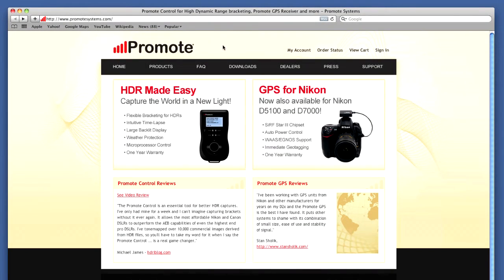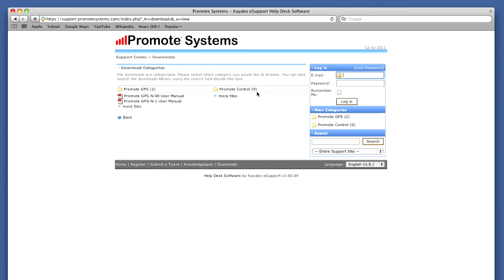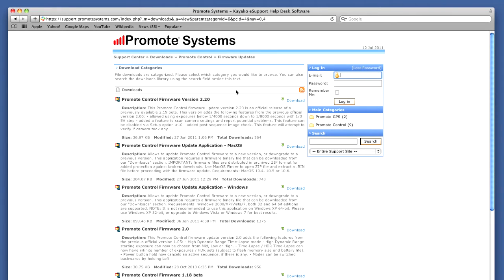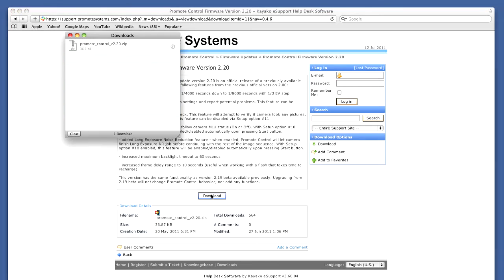With the Mac operating system, it's just as easy as with Windows. We also start with www.promotesystems.com and click on Support, and click Downloads, click Remote Control, and then finally Firmware Updates. We start with downloading the firmware file of our choice, and at this time the version 2.20 is the latest. Click Download button and open the file.